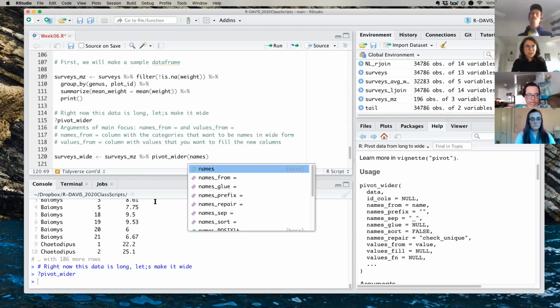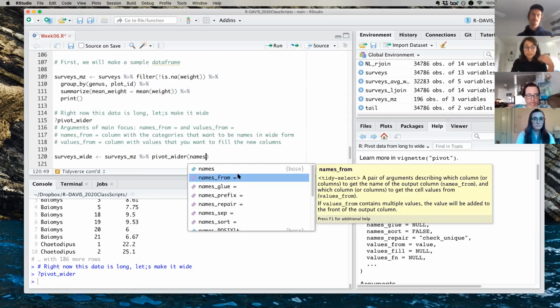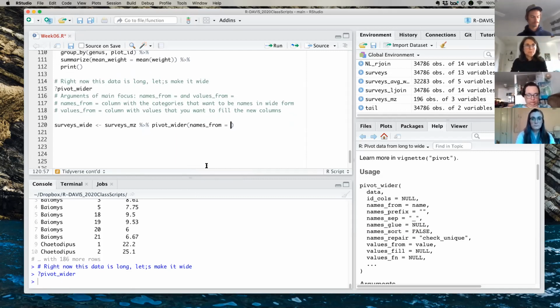And our first argument, like I said, there are many, but the two you really need are going to be names_from. In this case, what we noted is that in long form, genus is our elongated column. That's the one we want to make wide, and we want each genus to be the new column name. So names_from equals genus, and values_from equals. In this case, we had plot ID and mean weight. We're going to say we want mean weight to be what fills each of the new columns that we're making.